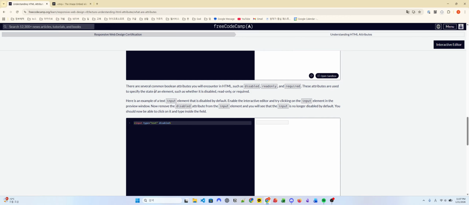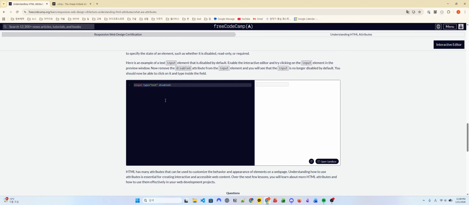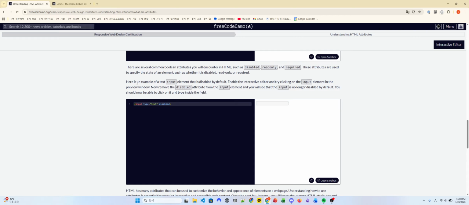And as you can see, there's another concept called Boolean attributes. So Boolean attributes, it's right here. In HTML, there's disabled, read-only, and required attributes. They are called common Boolean attributes. And these attributes are used to specify the state of an element, such as whether it is disabled, read-only, or required. So below there is an example shown, and the example is an input element that is disabled by default.